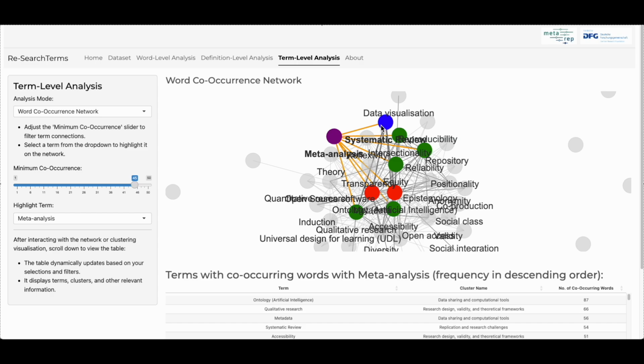The orange lines, or what we call the edges, show connections to other terms, but only if they share at least the number of co-occurring words set in the slider on the left. That means only the strongest overlaps are shown now, highlighted in colors. These are the terms that share at least 45 words in their definitions with meta-analysis.